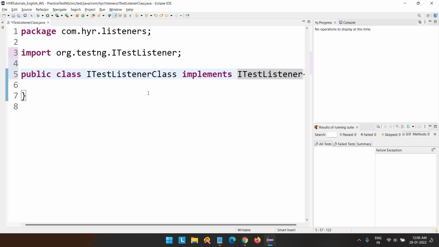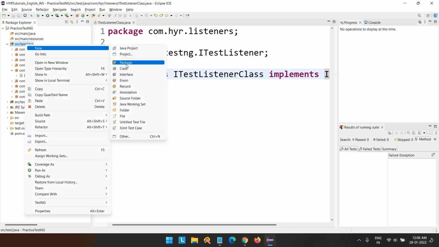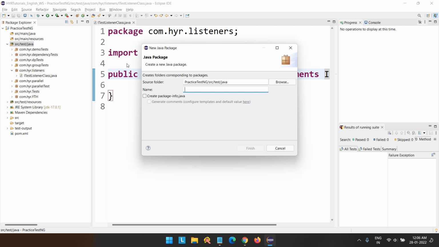Whenever we are implementing any listener or any interface in Java, usually we need to implement the unimplemented methods inside the interface, correct? So I'll do one thing, guys. I'll just go to any other package and create one package. First we'll do some practice and then we'll come back to this one, because it will be a little bit confusing for you.